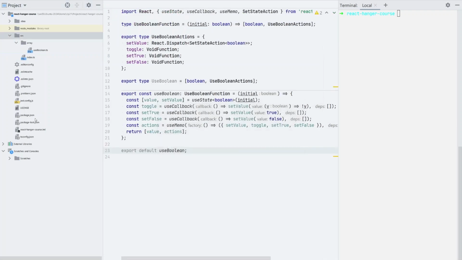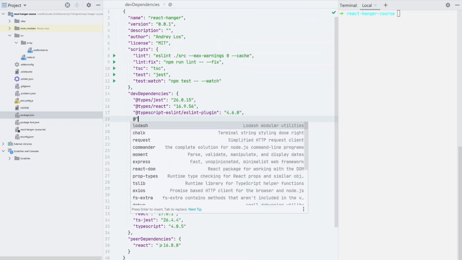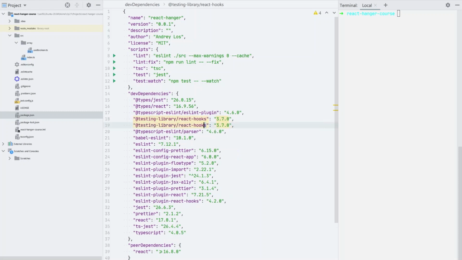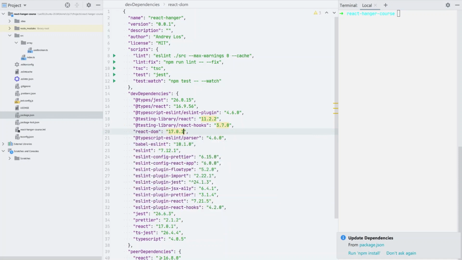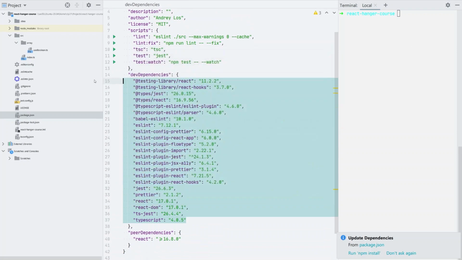All right, so the dependencies we're going to install will be the testing library React hooks, and testing library React, and also React DOM, because this one is needed in order to render something to our fake JS DOM. I think it's a requirement here, and let's just sort this thing nicely. Good. And run the installation. So yarn or npm install.